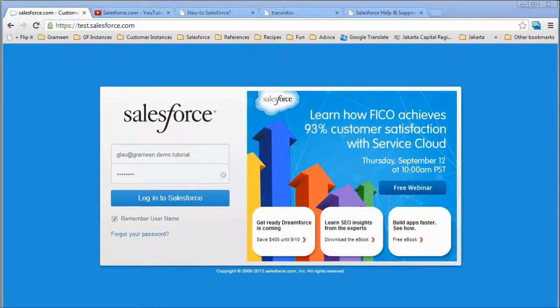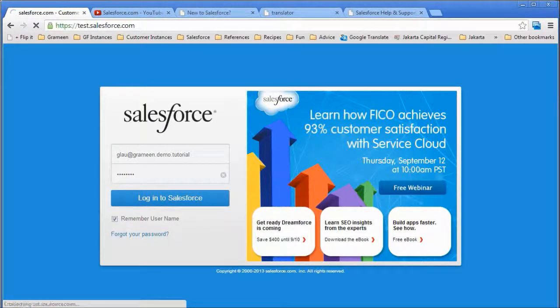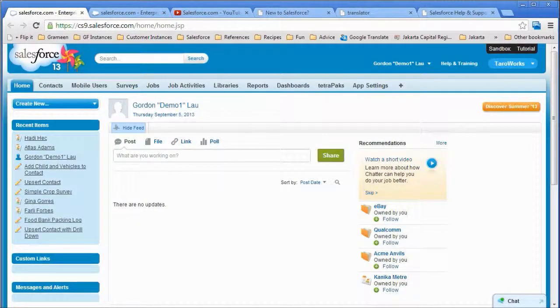First thing you need to do is open your internet browser and go to login.salesforce.com, or in our case, test.salesforce.com. Enter your login name, usually in the form of an email address, and then enter your password below, which should be given to you by the administrator. Click Login. If you're very new to Salesforce, this is probably the screen where you start off, in the Home tab.